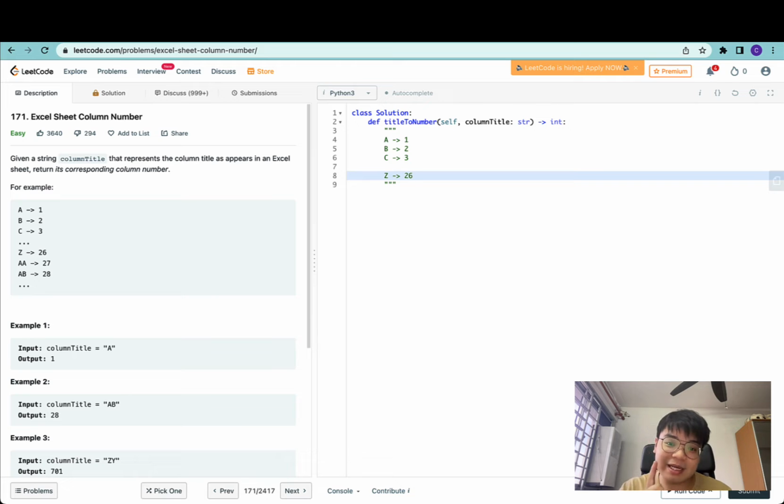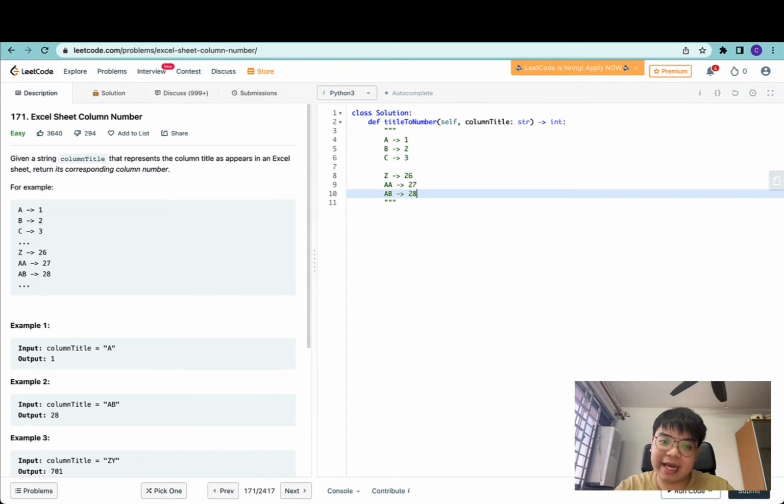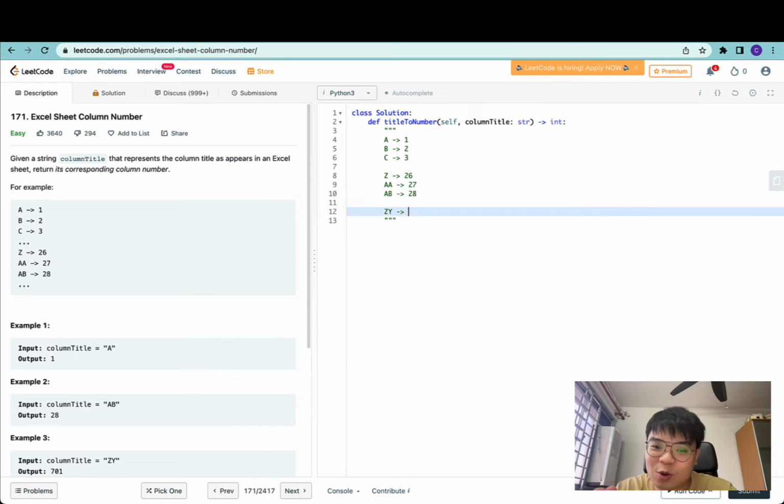So understandably, if you have one alphabetical character, then you can represent 26 states. But if you throw in a 27th column, then Excel would have to use two alphabetical characters to represent it. So when you see AA, this is 27. If you see AB, this is 28. And if you see ZY, this is quite tricky.